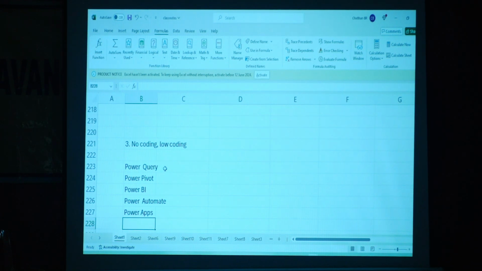Friends, all these have a common feature. What is that feature? No coding, low coding. I don't want to code. Already coding has been done by many people. Why should I code again? So no coding, low coding. If at all I want to code, only low.